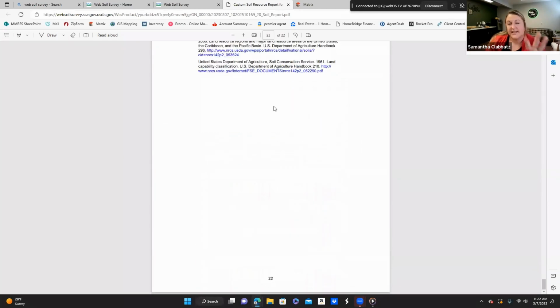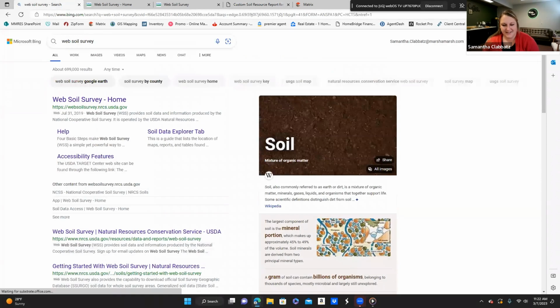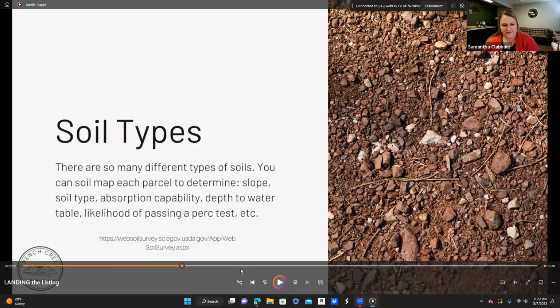And it gives all of your references. I will print this report and I will take it with me when I do my listings for anything that has any kind of acreage to it. People really tend to like that when you show up there. Let's go back to this. I guess I should ask, does anybody have any questions on soils mapping? No? Okay. We'll move forward then.